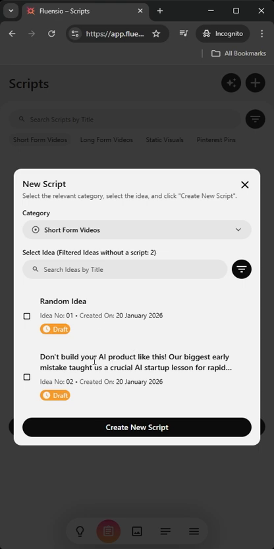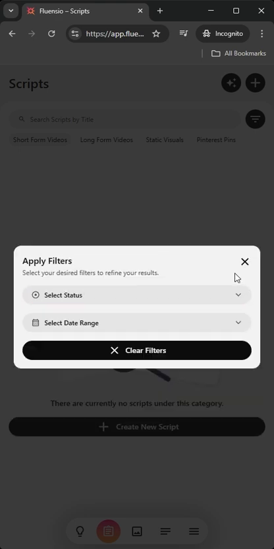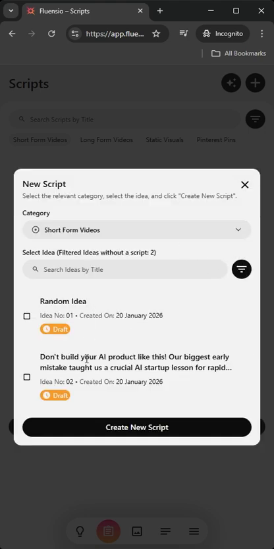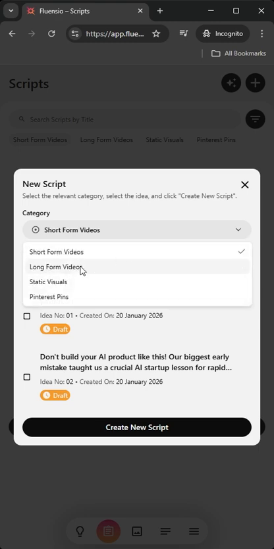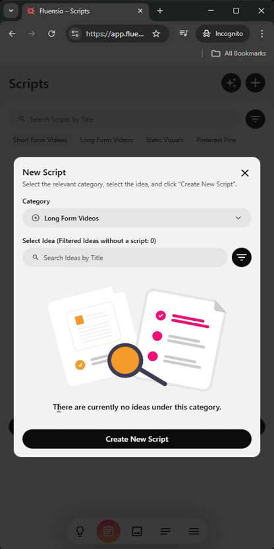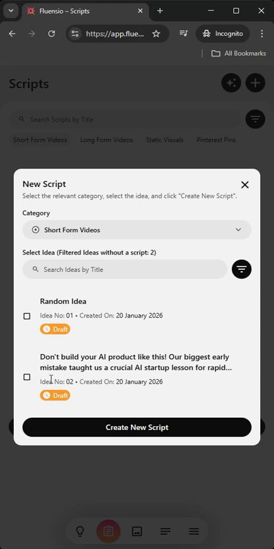We do not have any script for these 2 ideas right now, so that's why we are seeing these 2, and these are for short form videos, and short form videos is selected, so these are appearing here, right? I hope you understand. We can also search the ideas from the search bar and also apply filters right here if we want to filter these results, right? Right now we only have 2 ideas, so this doesn't make enough sense, right? Let me just show you, if I select any other category, it will say that we do not have any idea under this category, right? So please be careful.